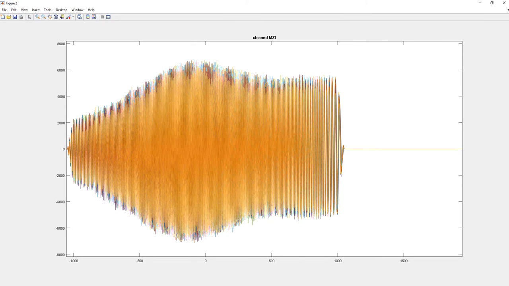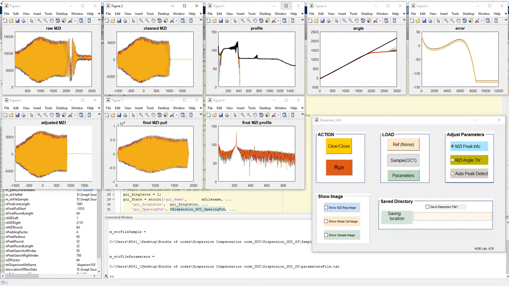this is the clean version of the data. That means we have removed all the unnecessary data, when we are not actually sending any wavelength, when the laser is coming back to its initial position. These are those data, and this is the depth profile.